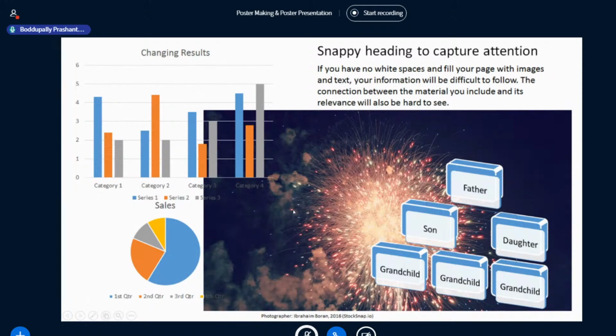It is telling about changing result. A bar graph is given here. On the x-axis we have the numericals, on the y-axis we have some categories, 1, 2, 3, 4. 4 categories are there. Under those 4 categories, we have 3 series each. Series 1, series 2, series 3. Series 1 is a sapphire blue color, 2 is orange, and 3 is an ash color. Under that a pie chart is given.